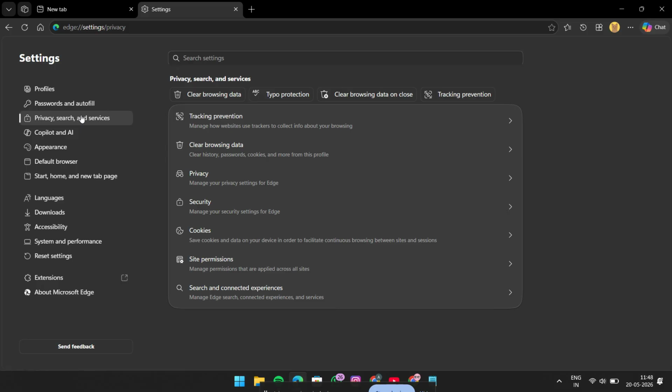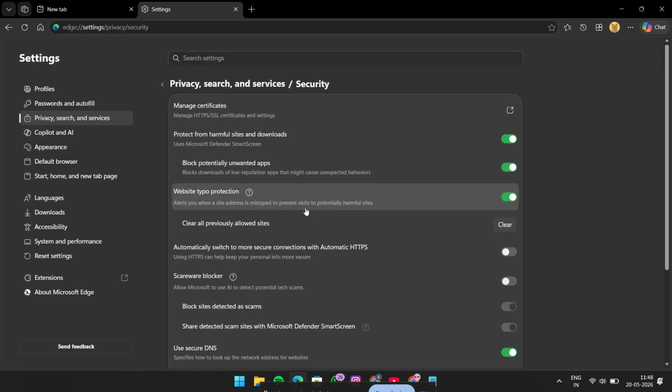This section contains a lot of the controls that affect how Edge protects your browsing activity and handles security-related features. Once you're inside, scroll through the options until you find the Security section. Click Security to open the security settings for Microsoft Edge. Here you'll see different protection options that help keep you safer online.